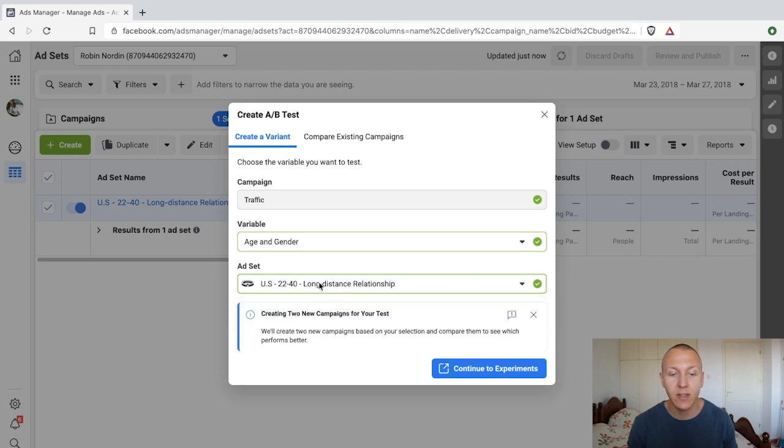And we're going to select this one, and then it says creating 2 new campaigns for your test. So basically this is going to give you new campaigns where you can see which one is performing the best. Because if you were to use the existing campaign, there is already data in there, and that would ruin your understanding of the new data that's coming in. So you need new campaigns in order to understand which one is performing the best, and to see them side by side. So I'm gonna click on continue to experiment.